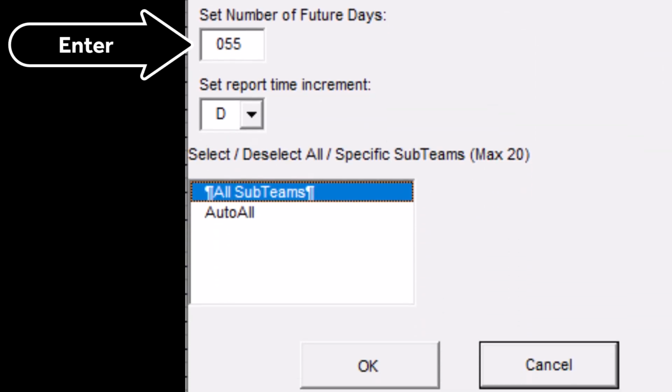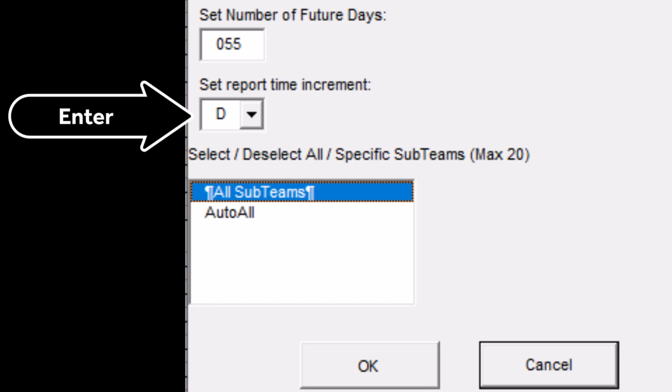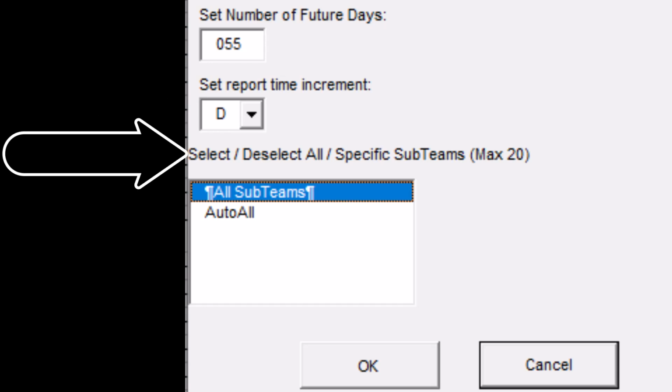Report on future tasks. Enter the number of days to look ahead. Enter the time increment to report in either days or hours. And finally, subteams. They group data for reporting.